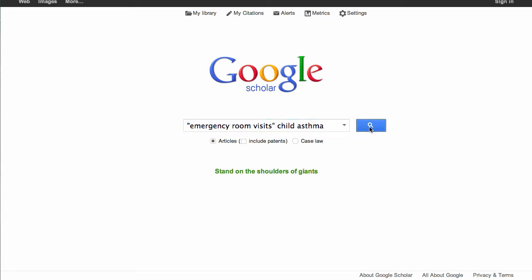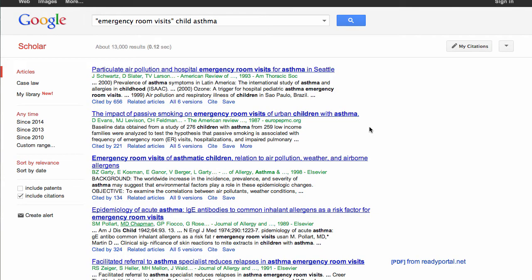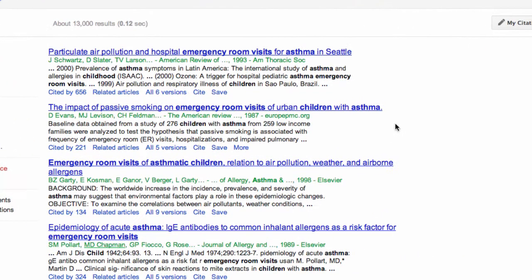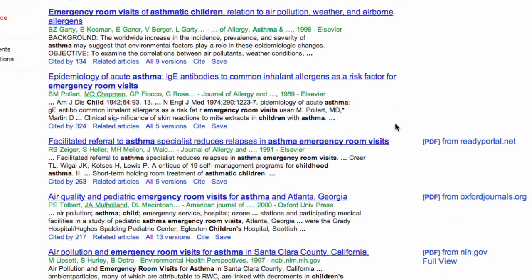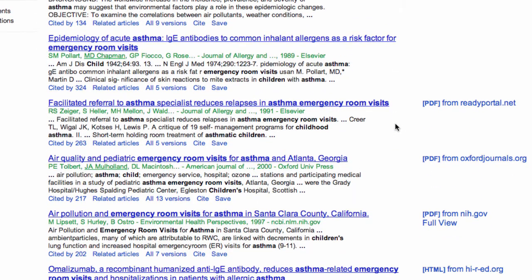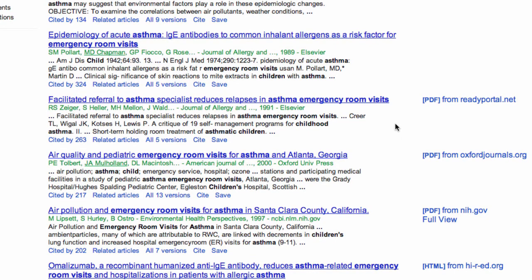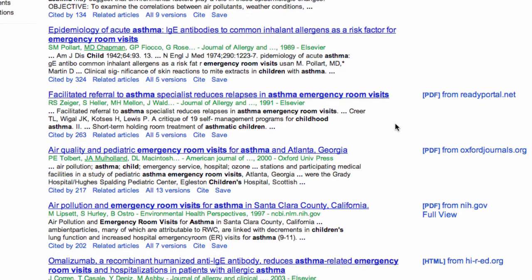This will search the full text of articles and books in every field of study. You might notice that the results are a little different than a standard Google search. You will see the article title, publication date, author, journal title, and, if it's available, a link to the full text of the item to the right of the result. These links will begin with the letters HTML or PDF.